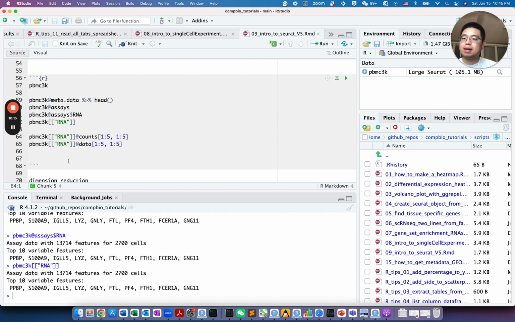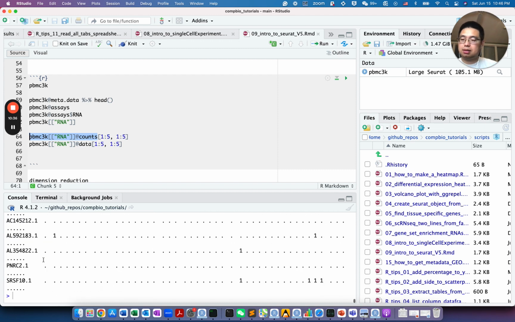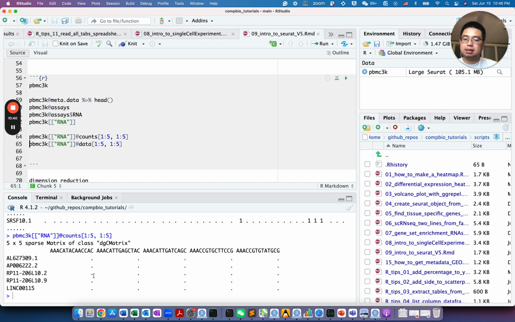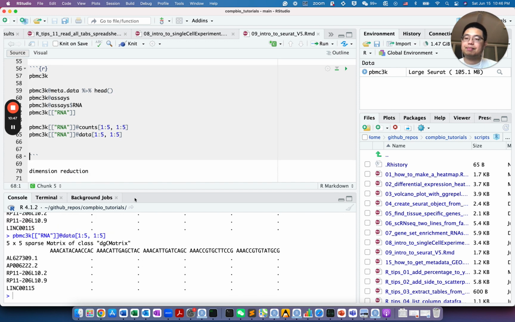You get the RNA assay here. It's an object, so that object also has slots, and you can access the slots using the @ sign. If you use this, it'll give you the full counts matrix, but if you look at the head, it'll give you the first 5 rows and first 5 columns. Similarly, you can look at the normalized data.